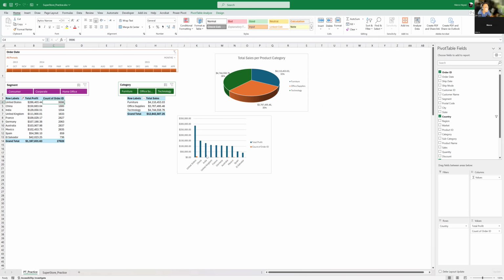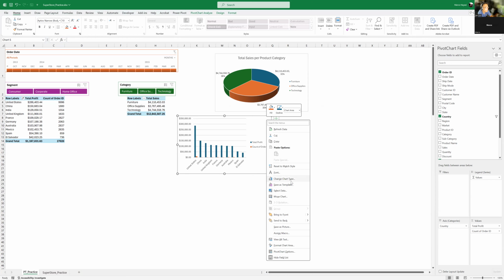How can we change this orange one to display the right number, maybe the same size as the first cluster for country United States? So we need to make changes to the chart type. You're going to right click, then click on change chart type.